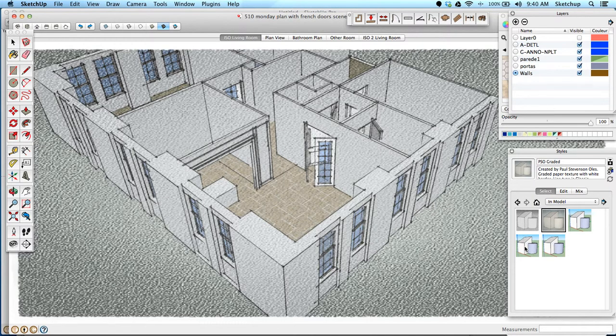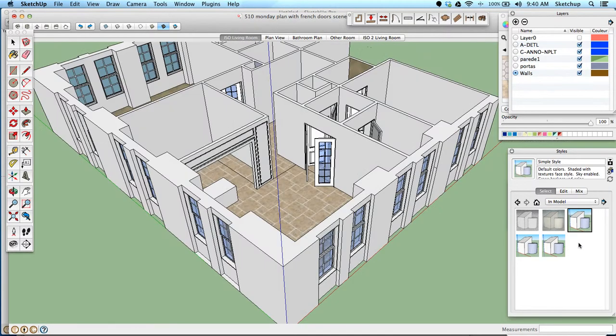If you are under the Select button and choose In Model, you'll notice that there are some different styles. These are things that we've used within the model. Go ahead and click on the last one here on the first row, and that will turn this back to what we're used to working with.